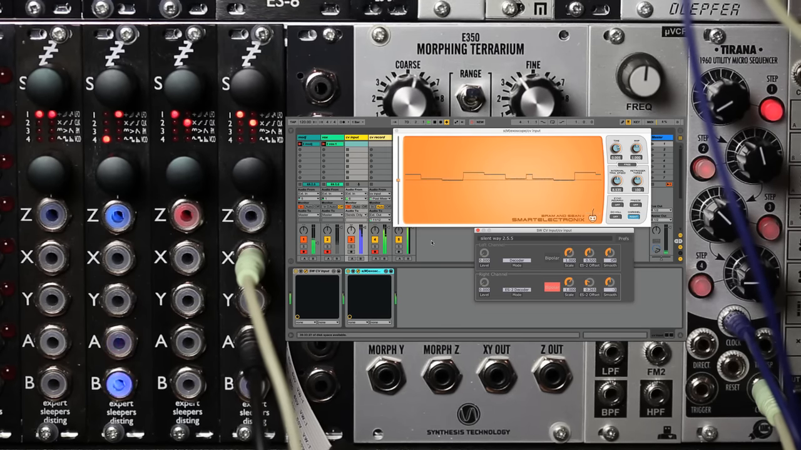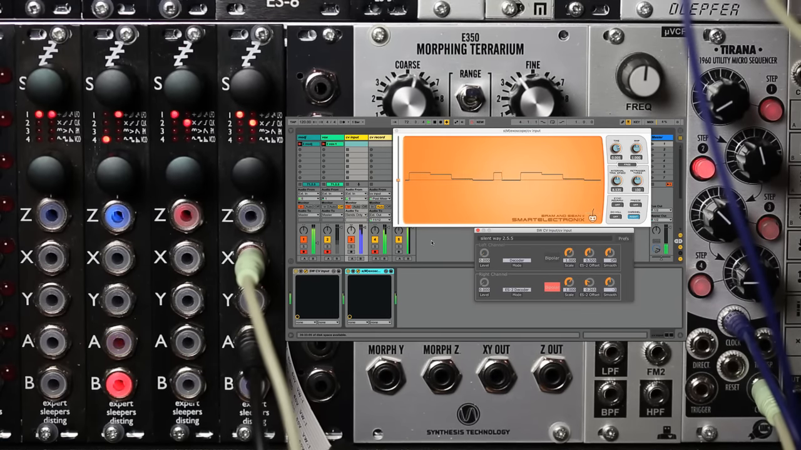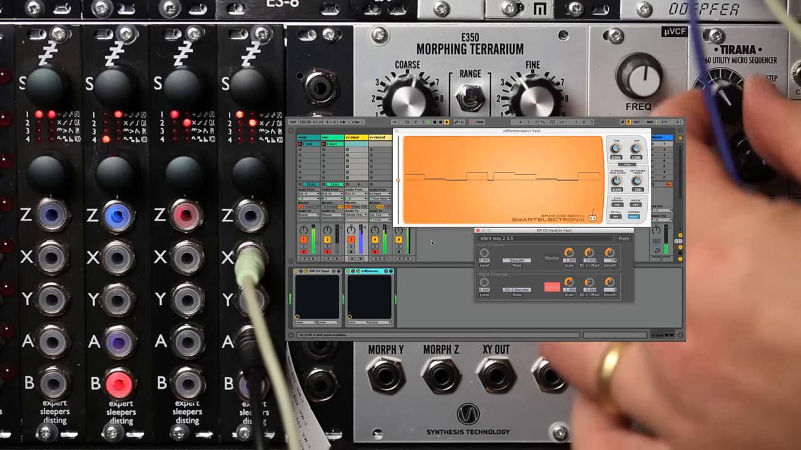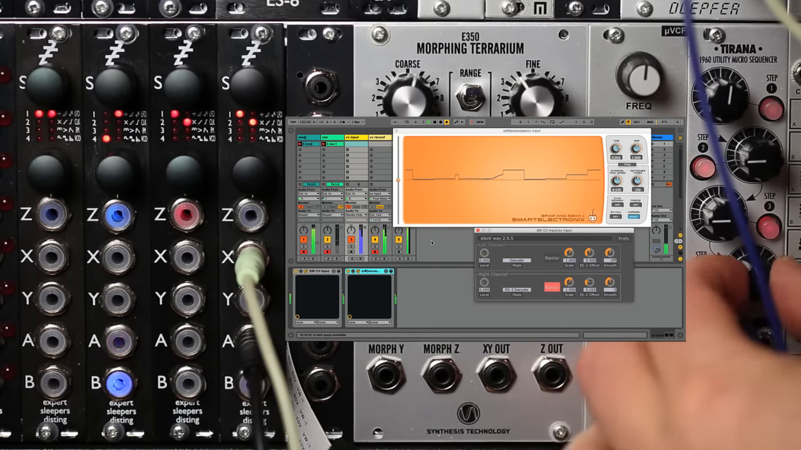So if I just turn that up, you'll be able to hear what's happening there. And of course, if I adjust the sequence, you can hear the difference.